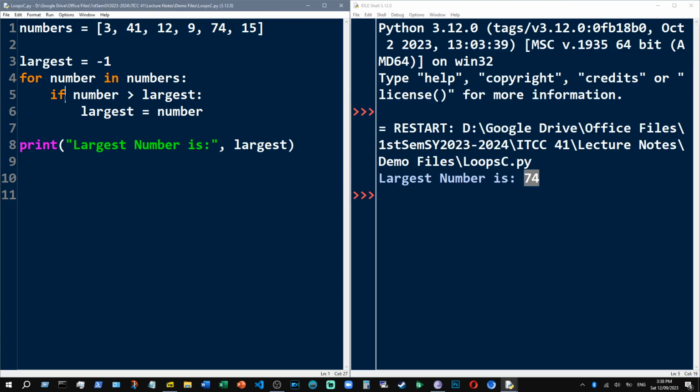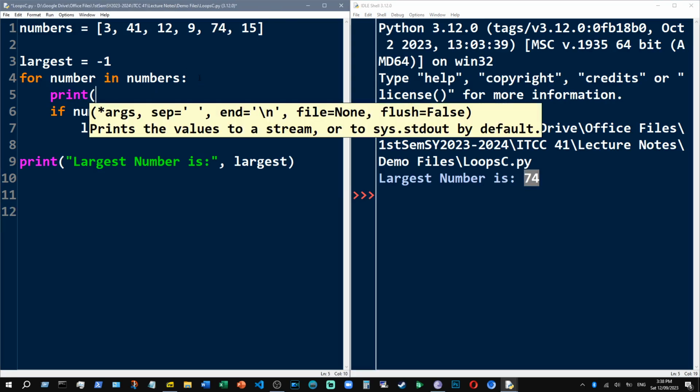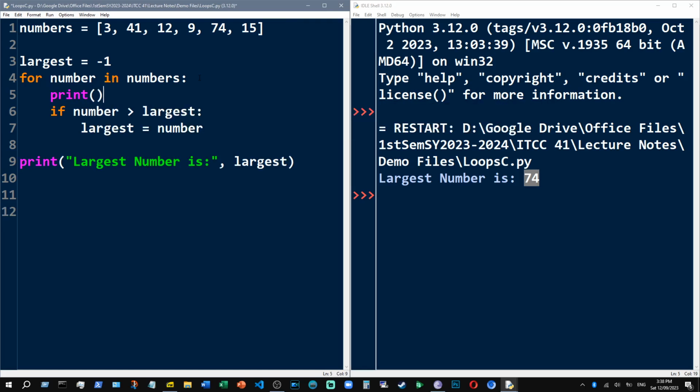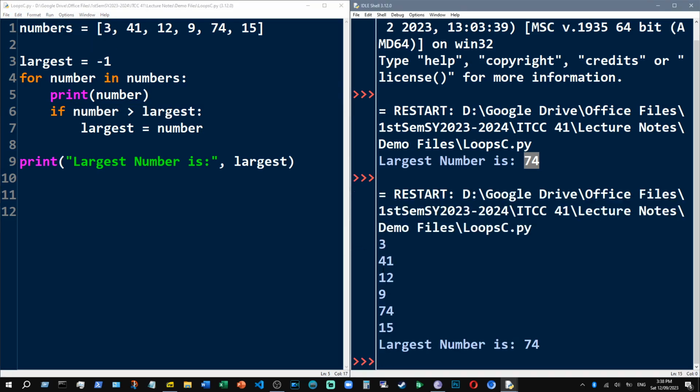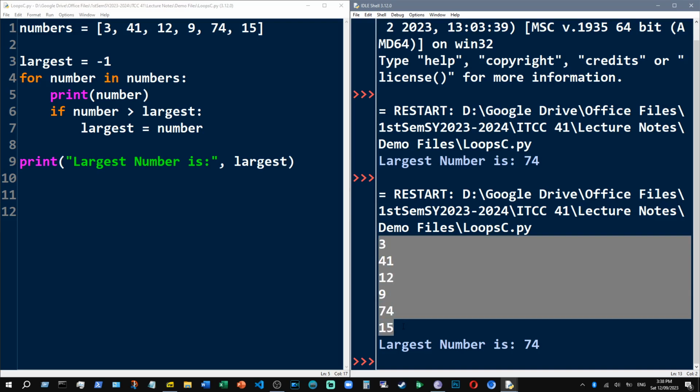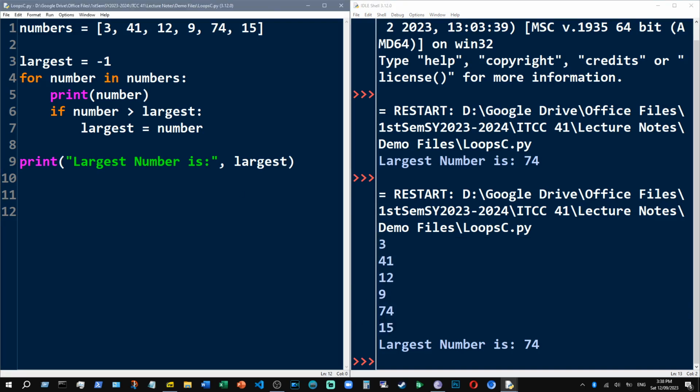If you want to modify this, let's say you want to print the number, so run. So 341, largest number is 74. That way you have an idea, or a basis, in the form of output of the numbers that it is viewing. So that is the largest number.